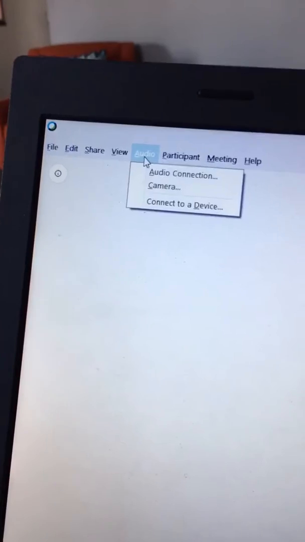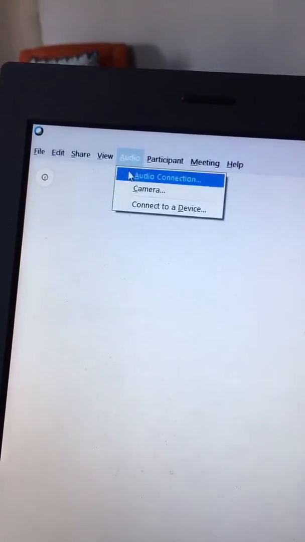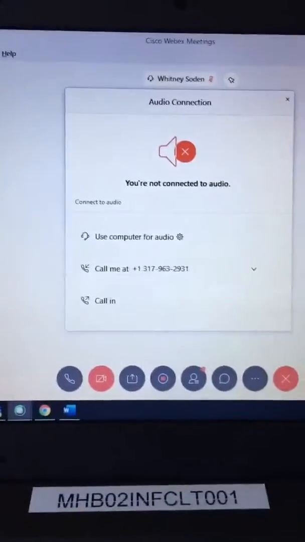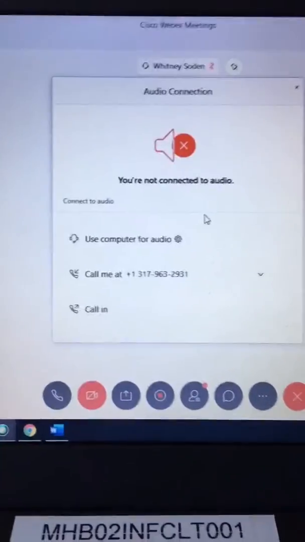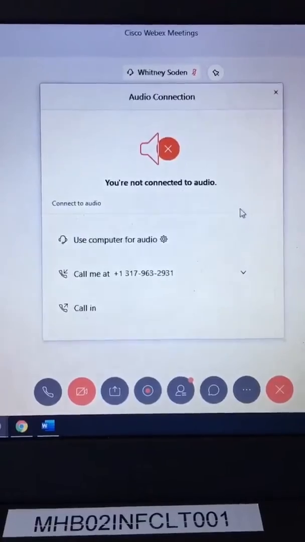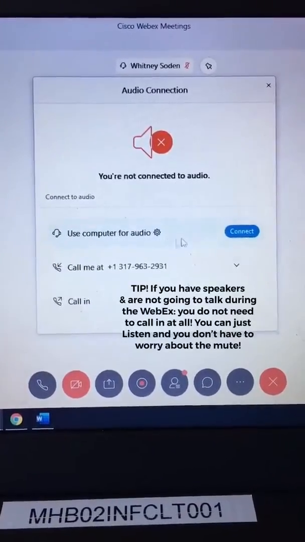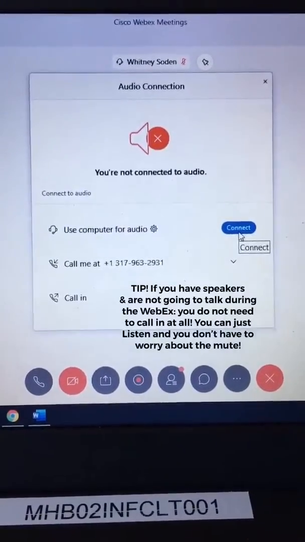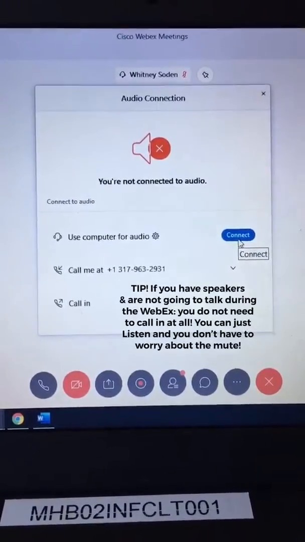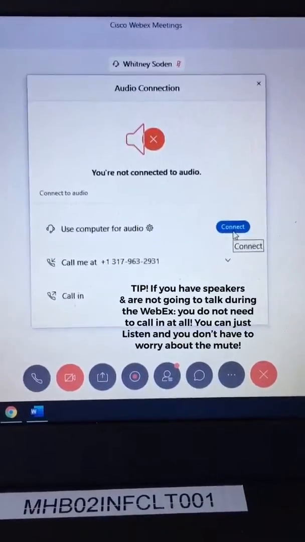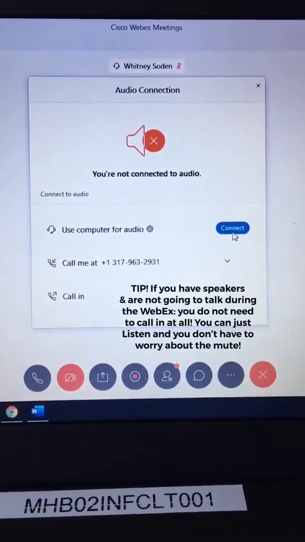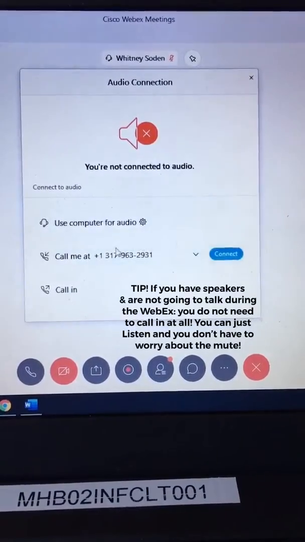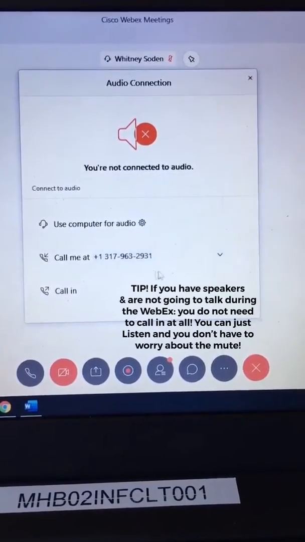So I'm going to go back up here and see where it says connect to audio. That screen will pop back up. Well, not that screen exactly. This is a different one. So it's telling me we're not connected to audio right now. I can connect with my computer just by clicking this, and I'll be automatically connected. Then I don't have to use that participant ID number because the computer knows it's me because it's connected through the computer. You can have it call you, and this is a great option.